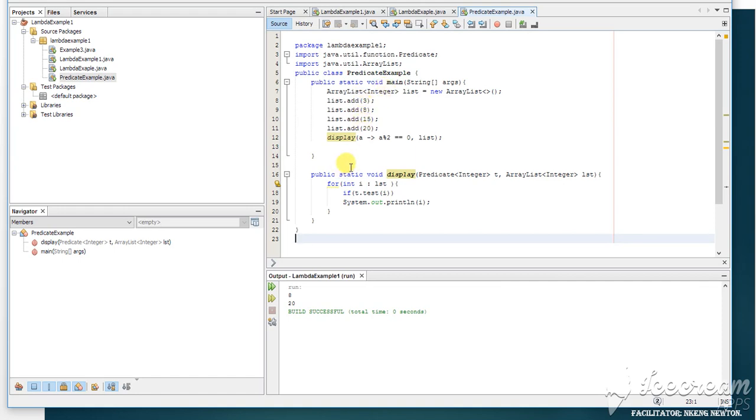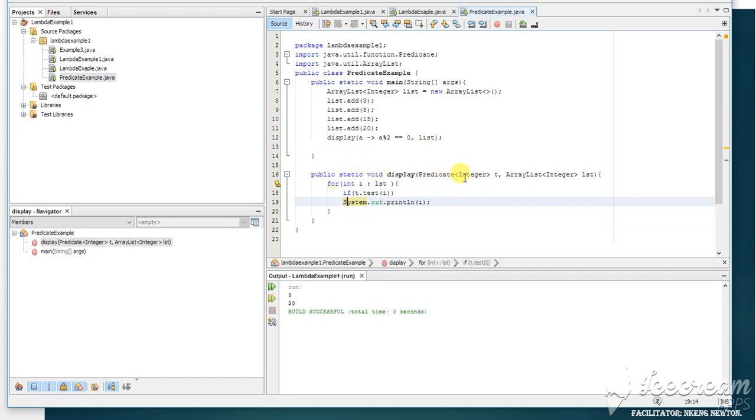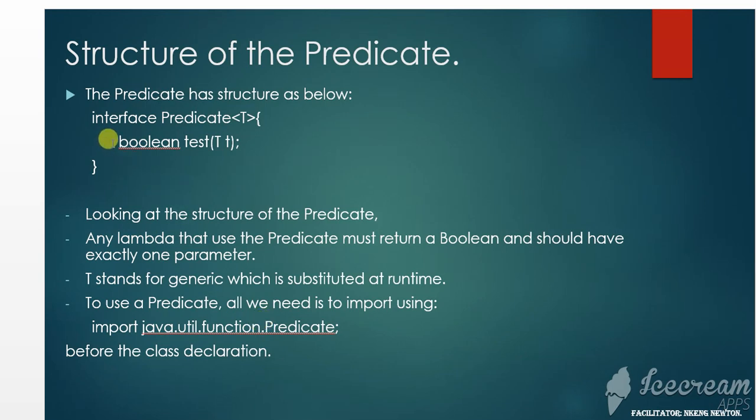So you can pass your integers, and then we are calling a certain method display that I've just written, and I'm going to explain how this method was implemented. This is the method implementation here, and you see that display takes a predicate and a list. So when I call display, I can pass my lambda expression. Remember, anywhere a predicate goes, you can pass any lambda expression that matches the signature of this method. It should return a boolean, and it should take one parameter.